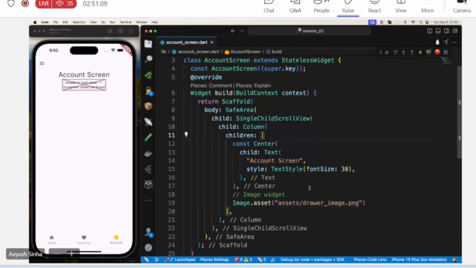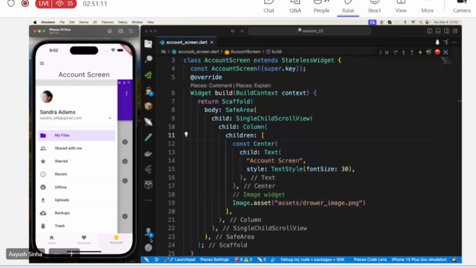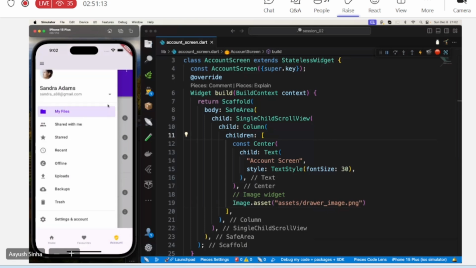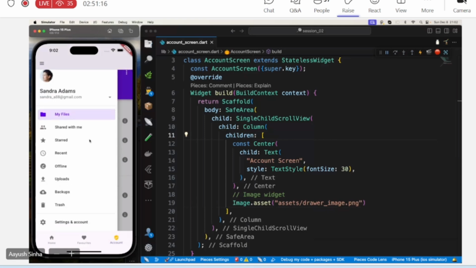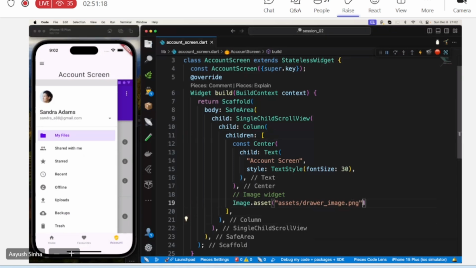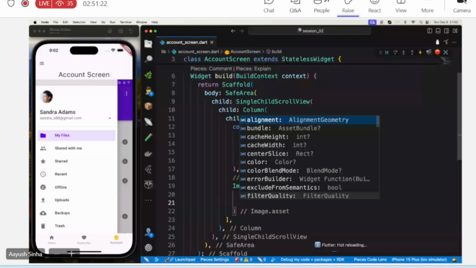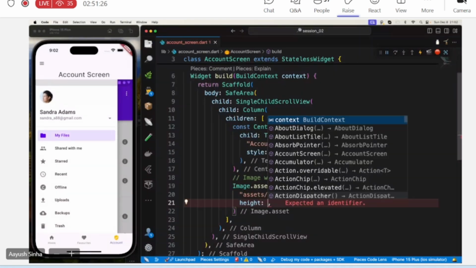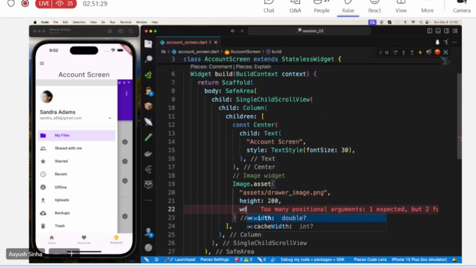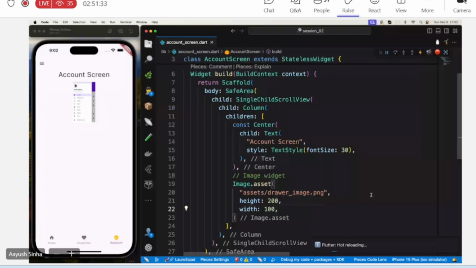I'm restarting this. Then we go to account screen. It comes here. So this is very big. If I want to change the size, I can provide the height and width. Suppose I'm giving the height as 200 and width as 100. So this will change accordingly.